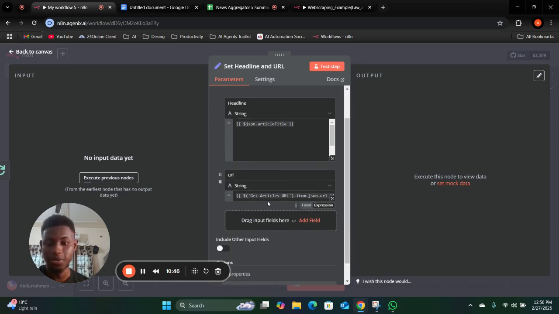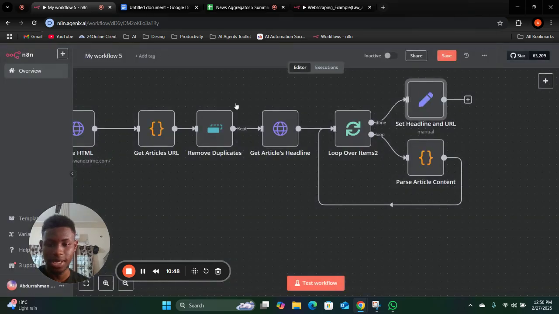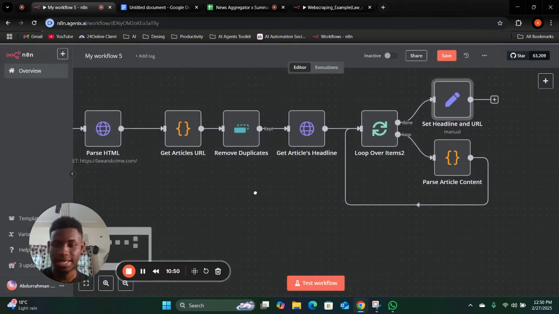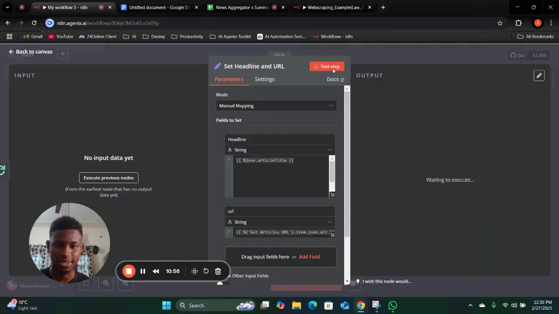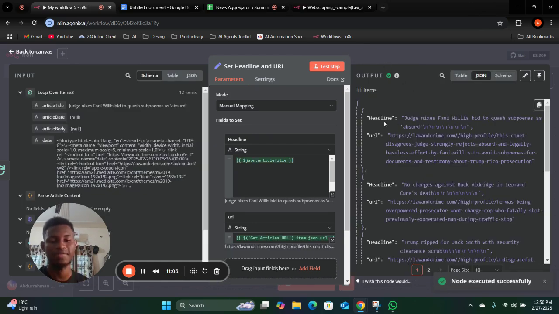from the get article URL here, right here, get article URL. We're going to get it from this node. So I'm just gonna test this step. So let's go to the previous nodes. Voila, and we have the headline and the URL. So this is what we want, right?